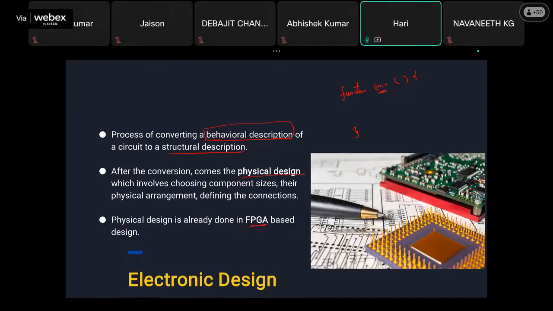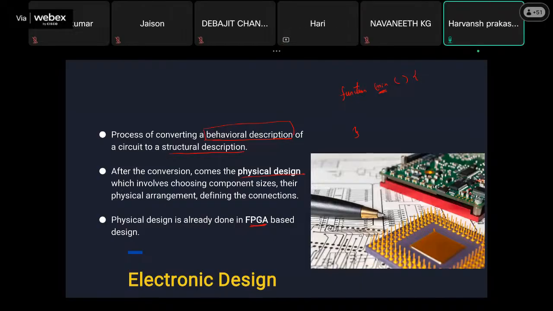But for now, the point to understand is what traditional electronic design is: how you convert your problem statement into a behavioral description, how you convert from behavioral description into structural, and then how you do a physical design. These are the processes involved in electronic design, and we will see how FPGA can help this process with faster prototyping.